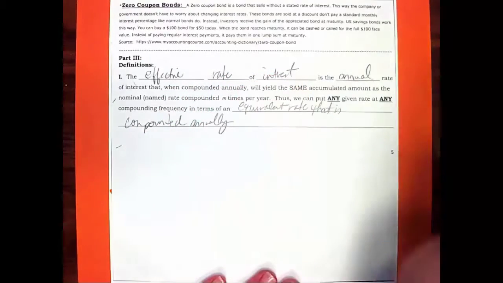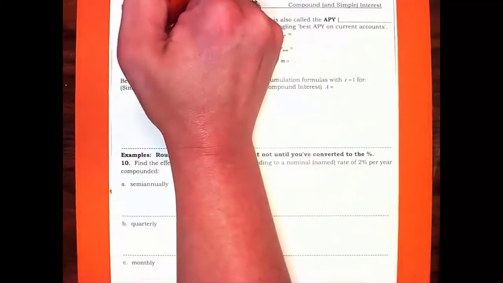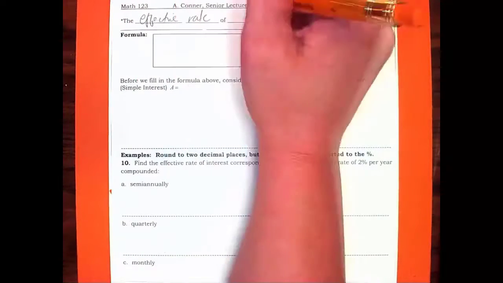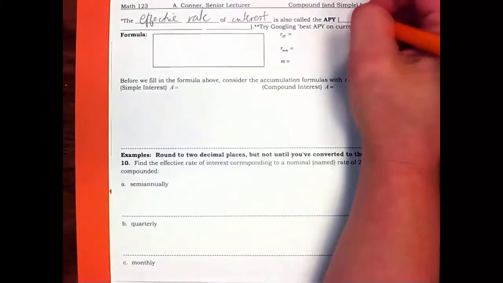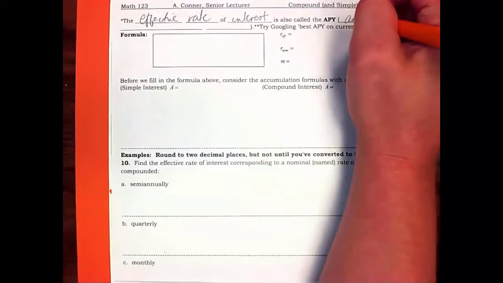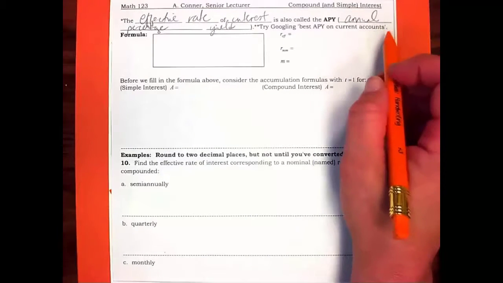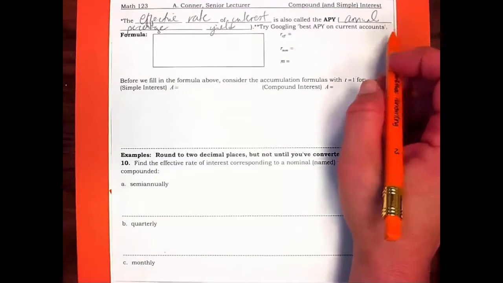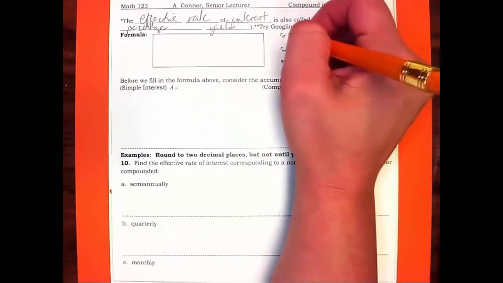So in other words, we can level the playing field and actually see what we're purchasing. This effective rate of interest is also called the annual percentage yield. And if you Google best APY on current accounts, you'll see a lot of advertisements with APYs on them, and so now you'll know what they mean. REFF stands for the effective rate of interest, of course.